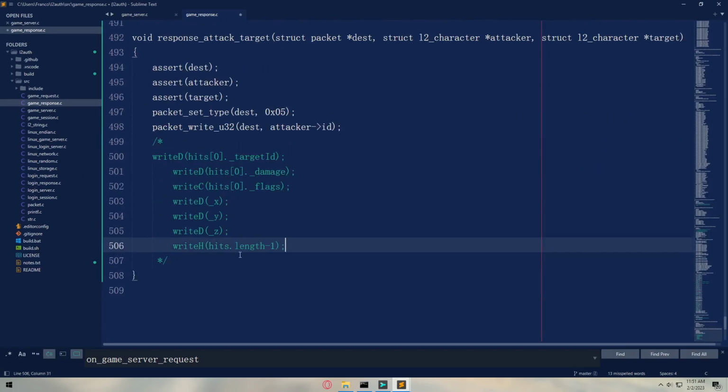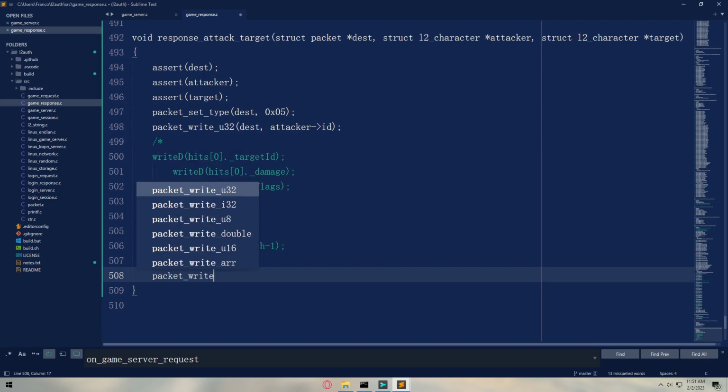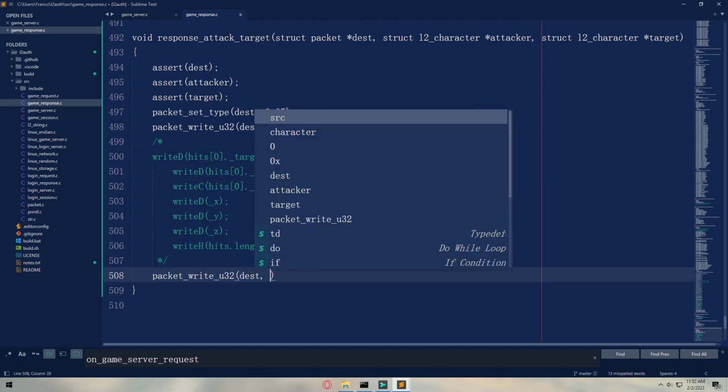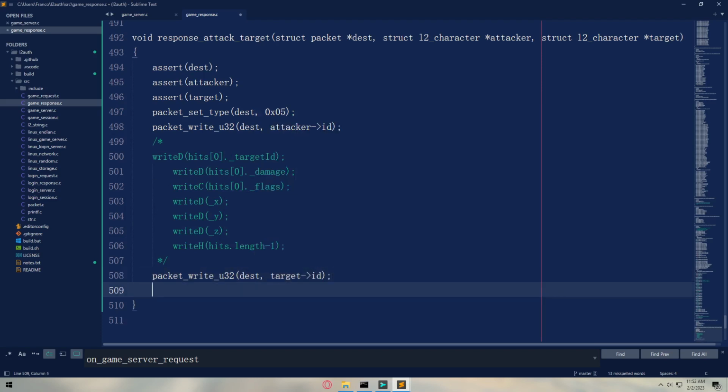Alright. What was the... I think it was integer, and then H is for short. Alright, so we're going to pass the target ID as well. The damage, I'm going to say U32 damage. I'm going to say 10 just for now. Just a test.